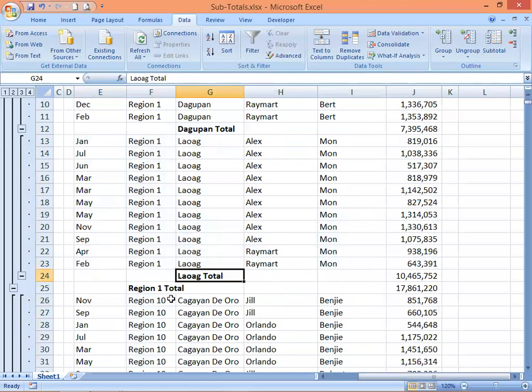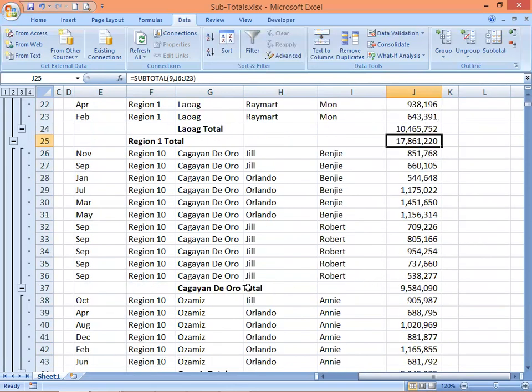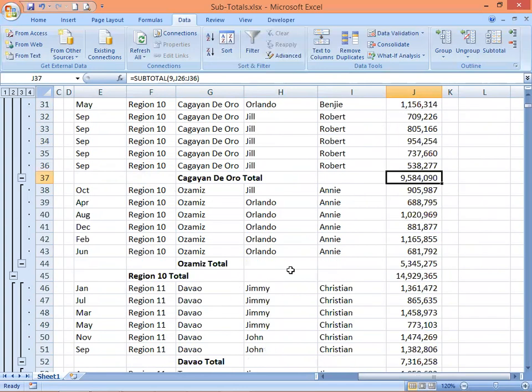But this is under one region, region 1. Okay, Laoag and Dagupan is under region 1. So the total 7 million plus the total rather 10 million under Dagupan and Laoag Depot. That makes region 1 total of 17 million. Okay, for region 10, we got Cagayan de Oro total and we got Misamis total. And both Cagayan de Oro and Misamis belong to region 10, so you get region 10 total. Okay, so this is what you do when you have a layer of subtotals.